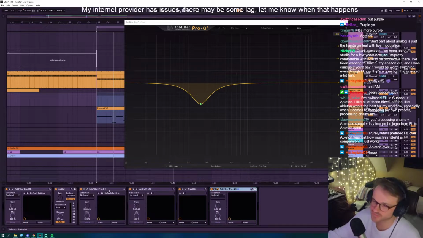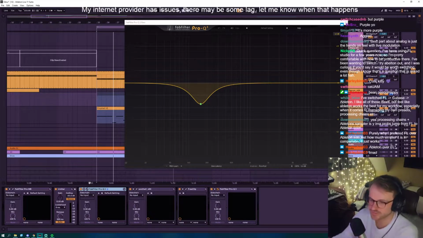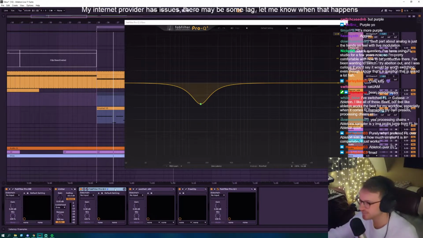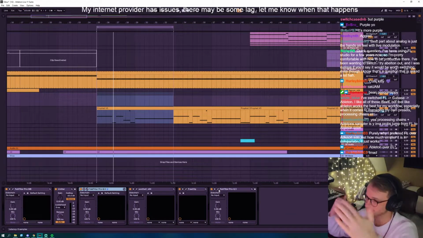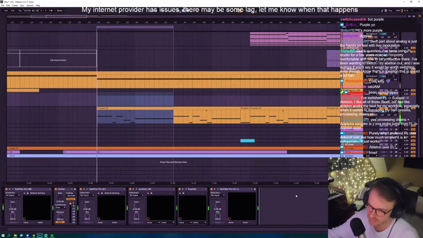You can kind of see here I'm using Pro Q2 because that's the one I had at the time, and then I bought Pro Q3. That's because I just had that gap while working on this project.